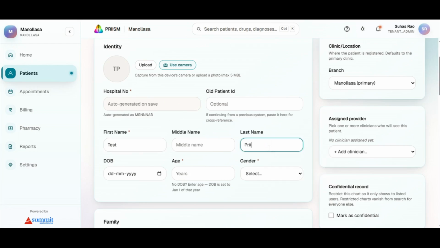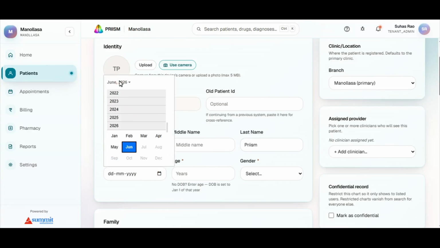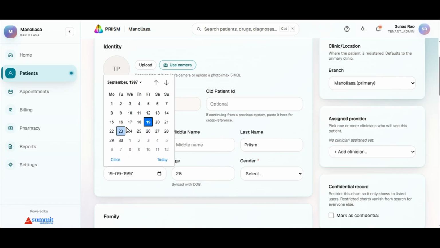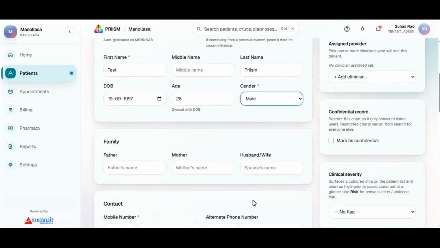At the top is the Identity section, an optional photo from Upload or Camera, an auto-generated hospital number, and a field for an old patient ID if you are carrying the record over from a previous system. You enter the patient's name, then the date of birth from the picker. The age fills in automatically and stays synced with it, and set the gender.